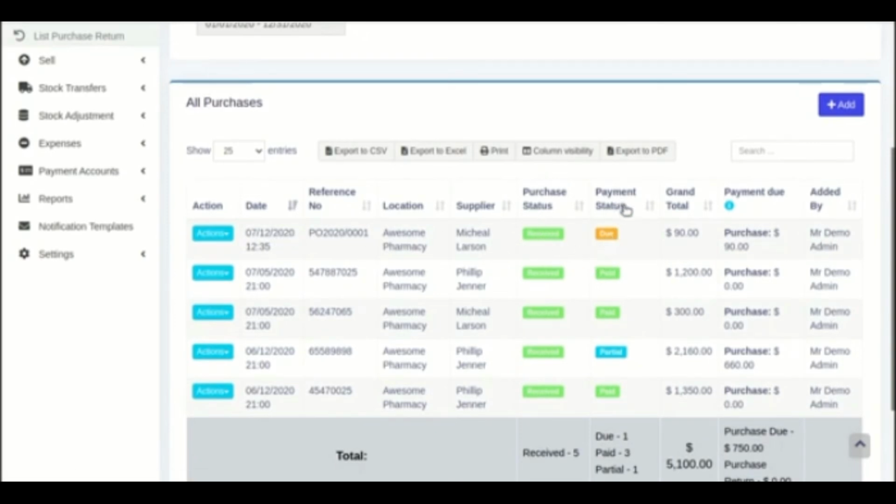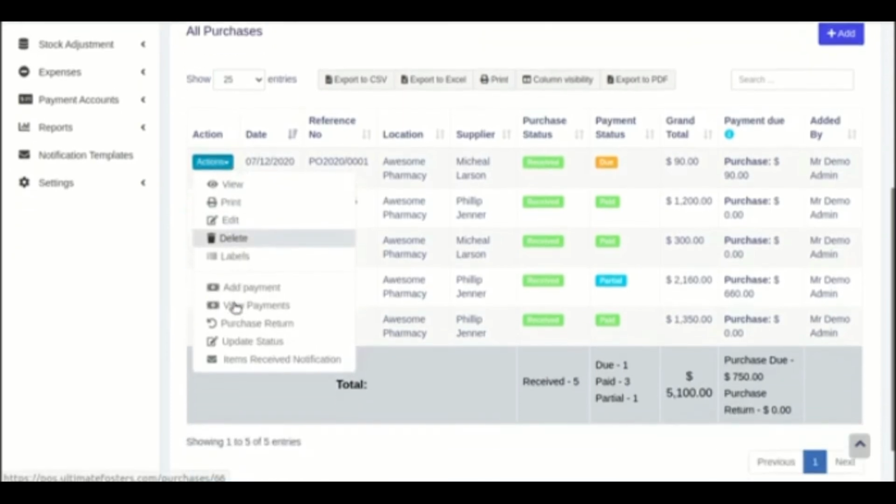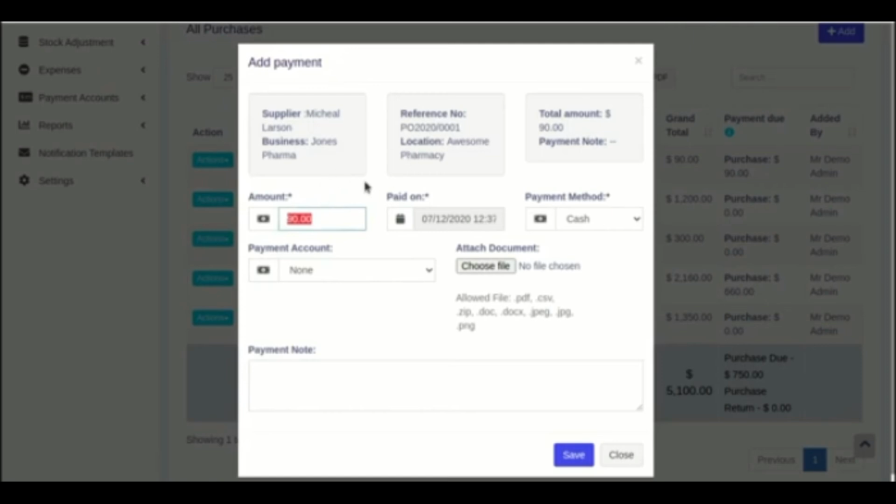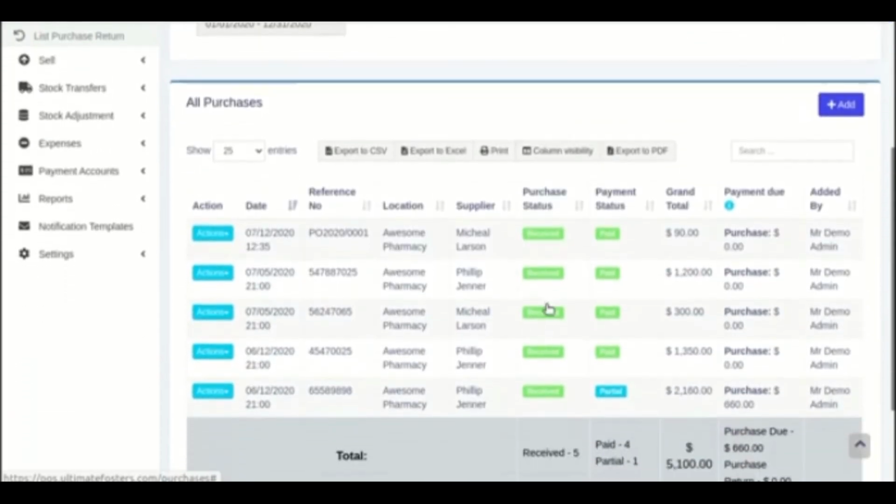The purchase status is received, payment status is due. So if we have paid this particular supplier, we can click on this due over here, or we can go to the action and click on add payment. In the add payment, the total payable amount is 90, paid on date is this. I am paying via cash. I can add some notes here. Paid to Mike, and I will click on save. So you can see the payment status is changed to paid over here.